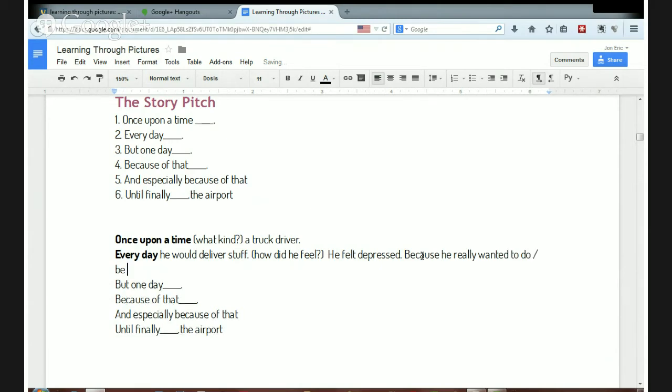What did he really want to do? What did he really want to be? He really wanted to be the manager of a great company. Because he really wanted to be a princess. Princess. Of course. Because that's what every truck driver secretly wants to become. Did he want to be a princess? No, he didn't want to be a princess. Of course not. What did he want to be?